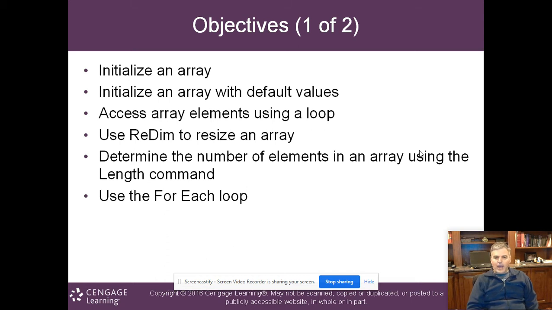So we'll talk about how to access those items in the array, and typically we use a loop to do that. We'll talk about the redim command, which allows you to resize an array that you've already declared as a certain length. And we'll talk about ways to determine the number of elements in an array using the length command. We'll talk about a new type of loop, kind of like the for next loop, but the for each loop. It's used specifically for working with arrays.